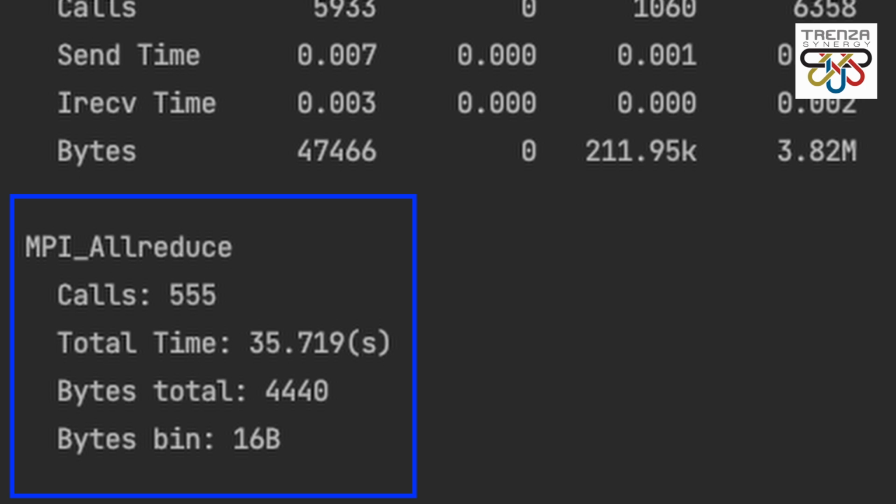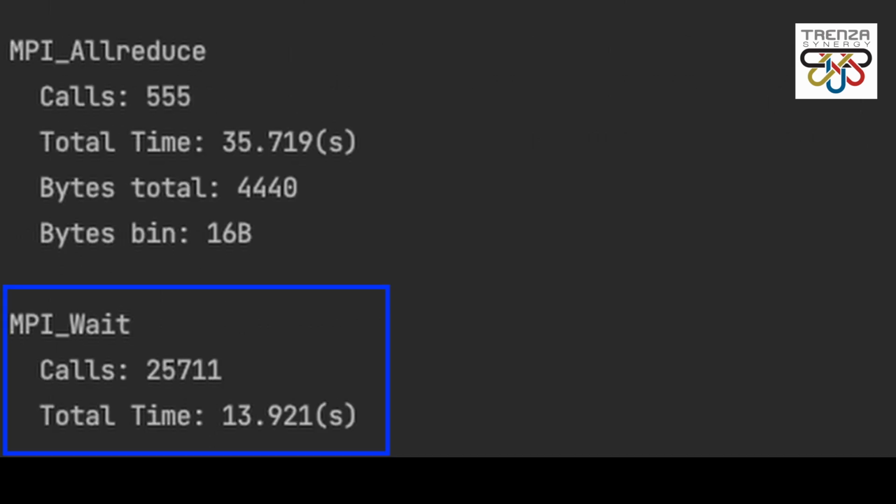Next, we can see the results of calls to MPI all reduce. There were 555 calls for an average total of 35.719 seconds, with 4,440 bytes total for each rank. In this case, all the messages to MPI all reduce were in the same bin of size 0 to 16 bytes. When there is only data in one bin, we don't display the entire histogram, just the results of the single bin. Finally, we have the results for MPI wait.